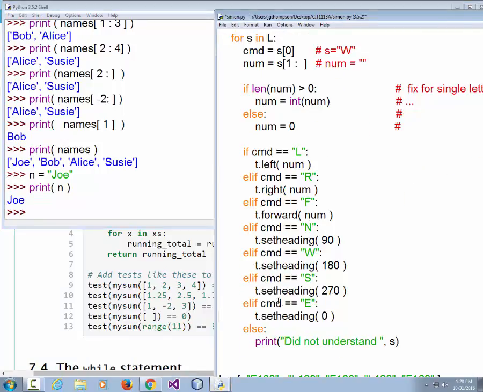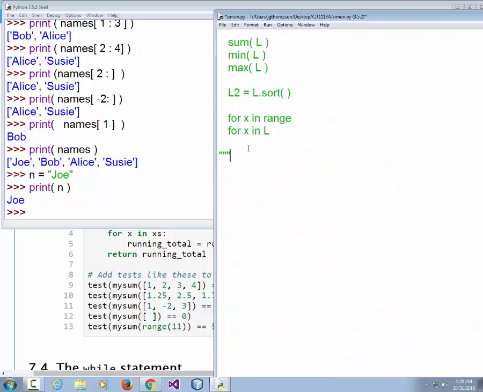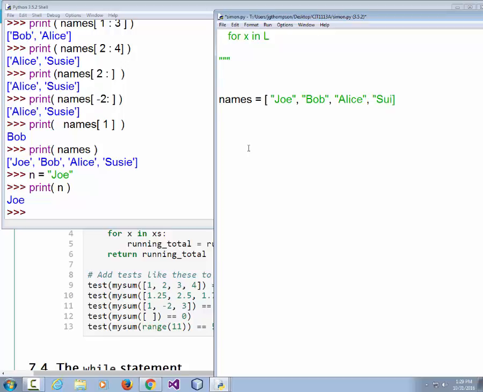So going back into Simon, 2 ways of getting pieces of data out of a list. I'm going to make my names array again. names list, Joe, Bob, Alice, and Susie.